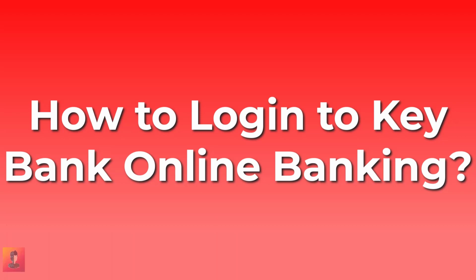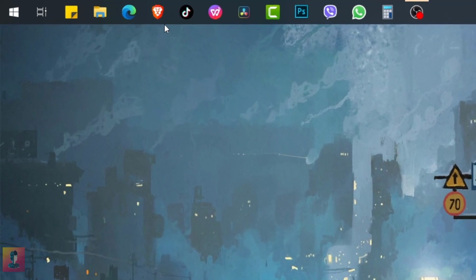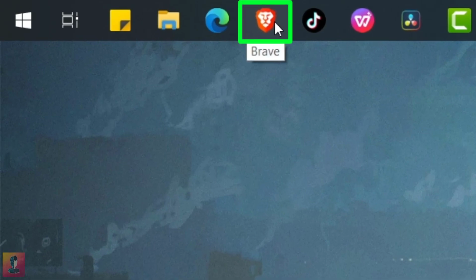How to log into KeyBank online banking. The first step is to locate your preferred browser on your desktop. After you find your browser, click on it to open.